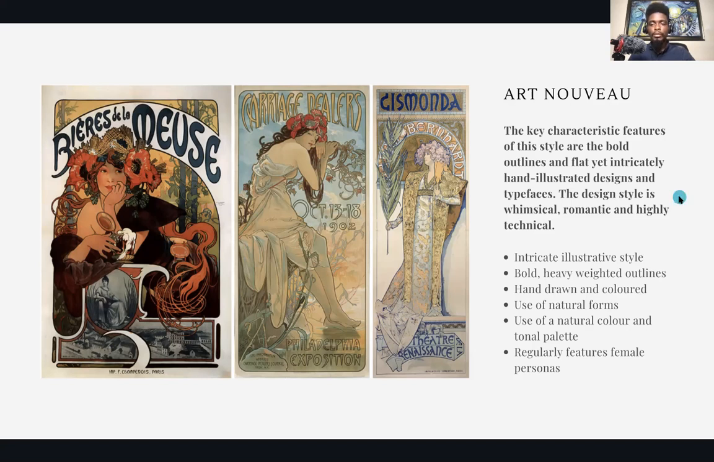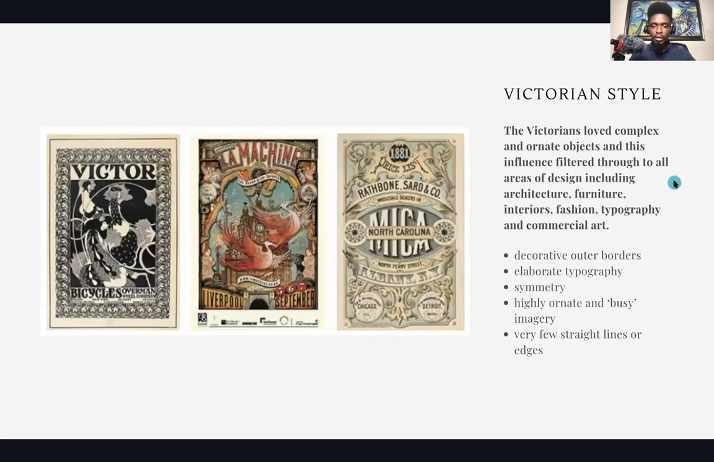All right. Next is Victorian style, right? They look very similar, obviously, but there are certain differences that you can start to see already. The Victorians loved complex and ornate objects, and this influence filtered through all areas of their design, including the architecture, furniture, interior, fashion, typography, and their commercial arts. Right.